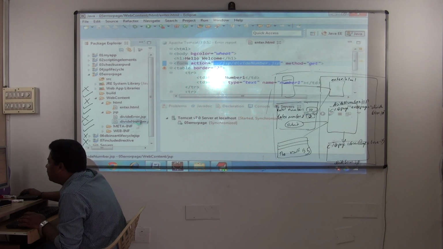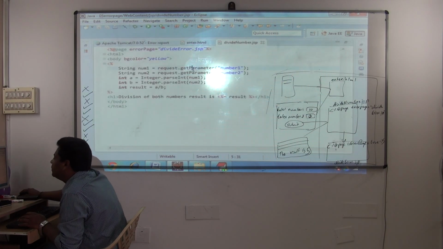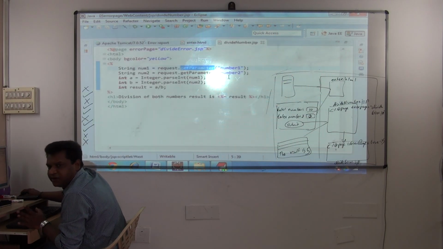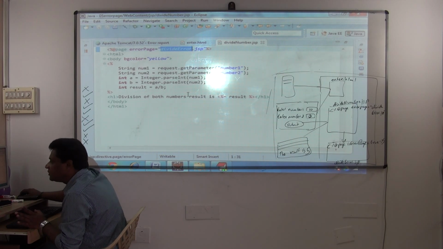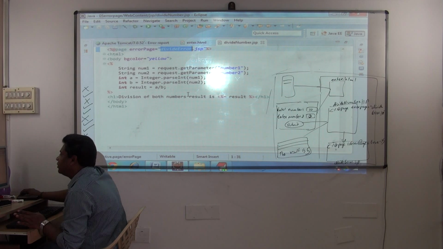So when it goes to divideNumber.jsp, see this. request.getParameter, I'll do it. Am I writing any try catch exception handling code? No. But on the top, what have I written? errorPage equal to divideError.jsp. That's it. If everything executes correctly, fine. Else it will go to divideError.jsp.